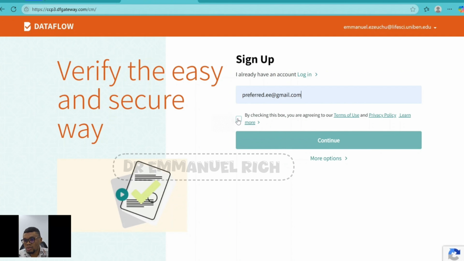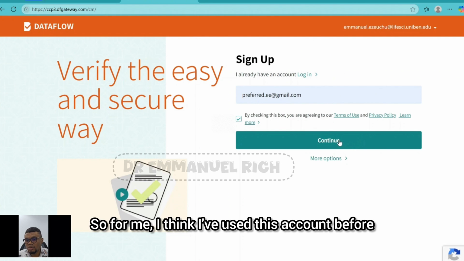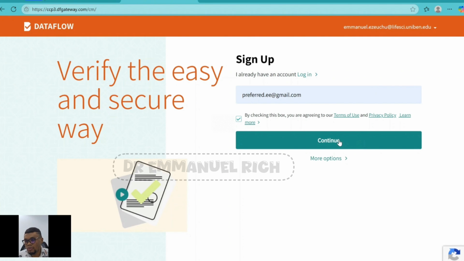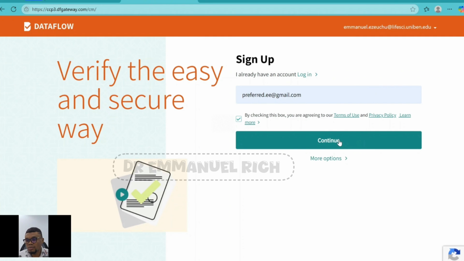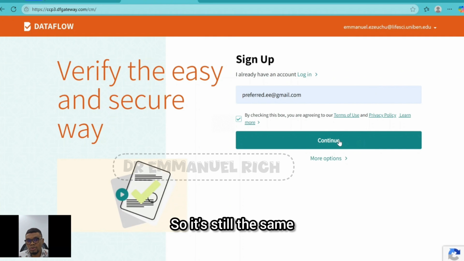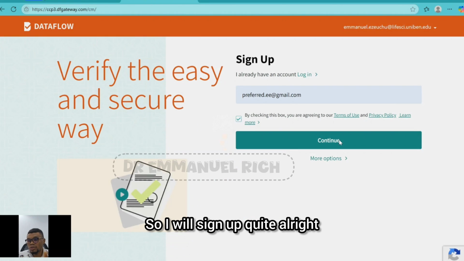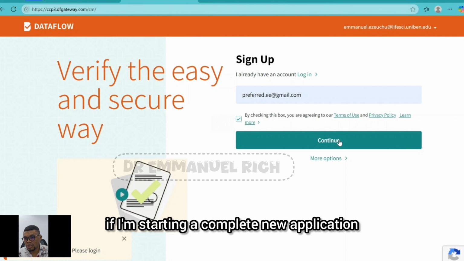So you log in or you create an account. For me, I think I've used this account before, so I'm going to be logging in. It's still the same thing, signing up. I will sign up, because I'm not logging in, so I will do it as if I'm starting a completely new application.